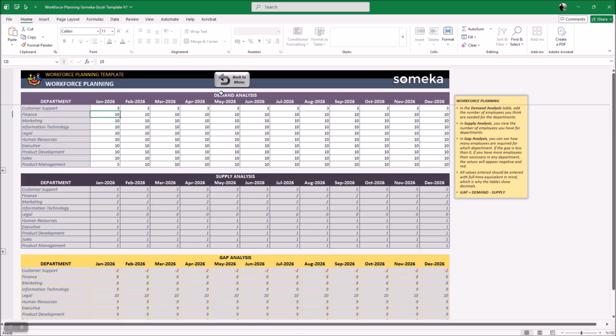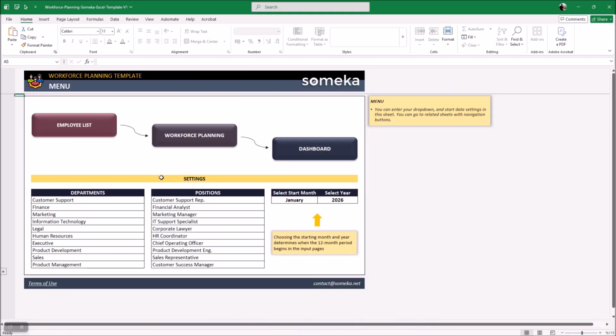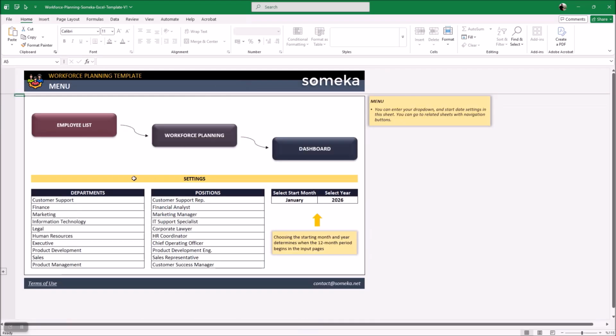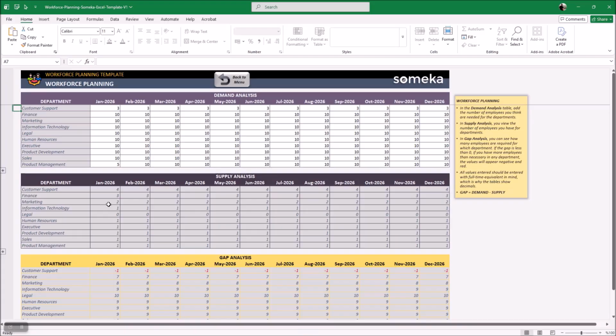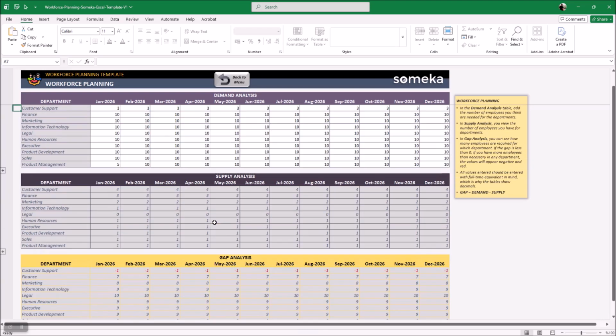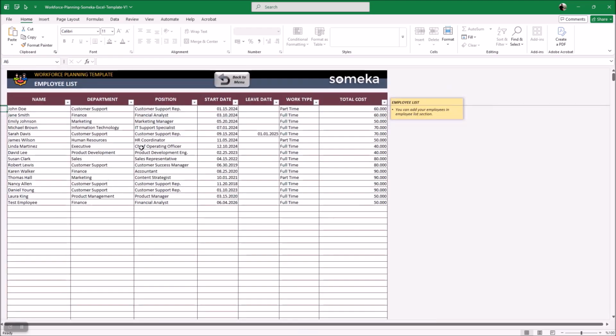Then you have the supply. As you see, when we change our departments here, it's automatically added to the relevant section in the supply analysis. And here basically you see the gap analysis. For example, for customer support this year, it looks like we have 1 more employee than needed. So by looking at these analyses, you may want to change your planning and also make some adjustments according to your recruitment policies.